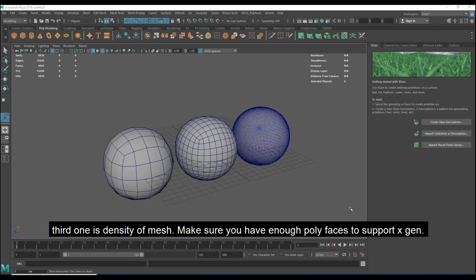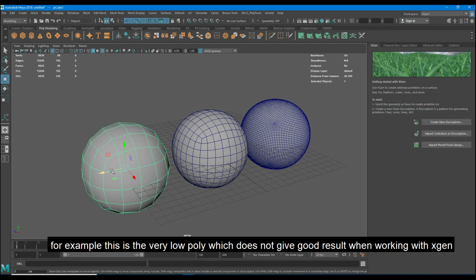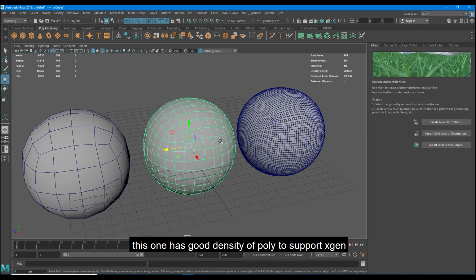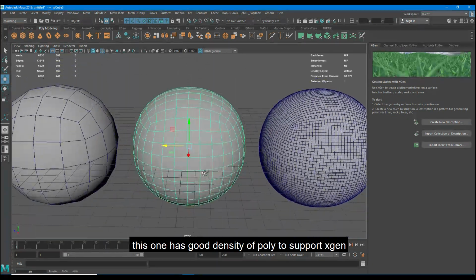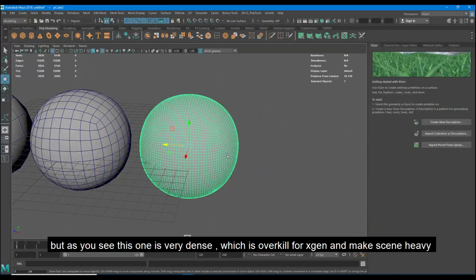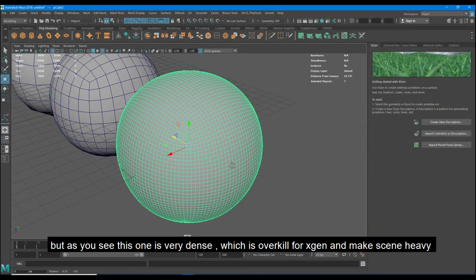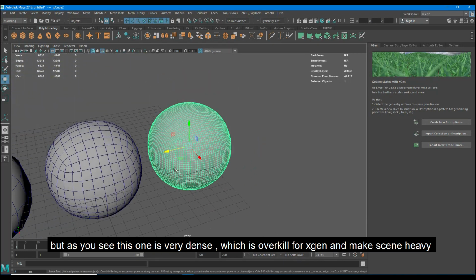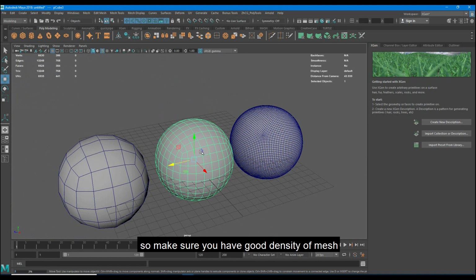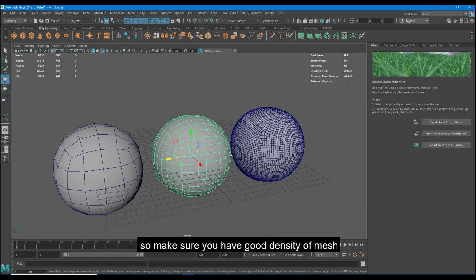The third one is the density of the mesh. Make sure you have enough polyfaces to support Xgen. For example, this is very low poly, which does not give a good result when working with Xgen. This one has a good density of polys to support Xgen. But as you see, this one is very dense, which is overkill for Xgen and makes the scene heavy. So make sure you have a good density of mesh.